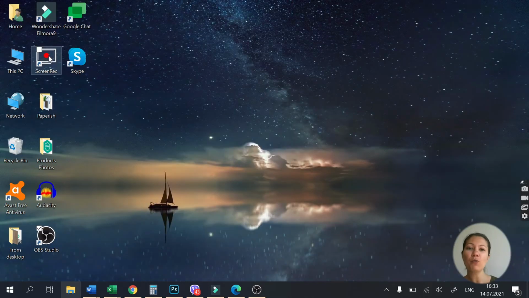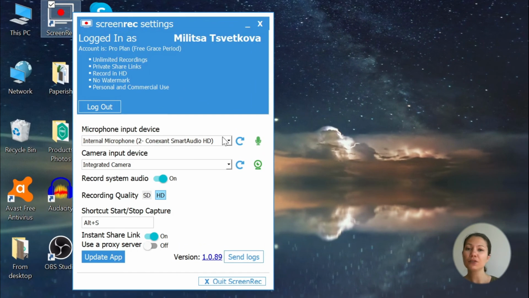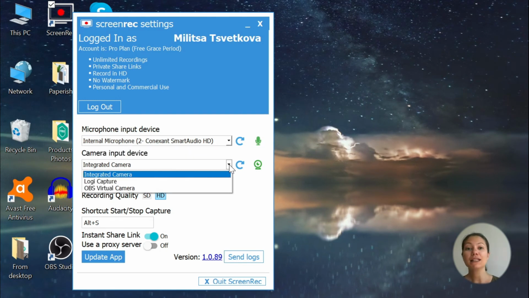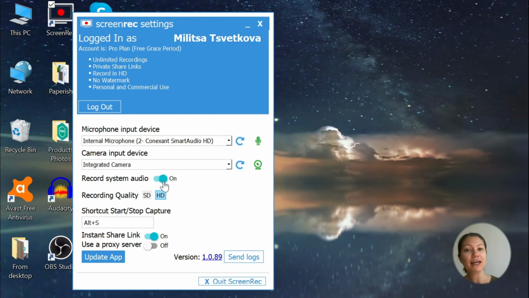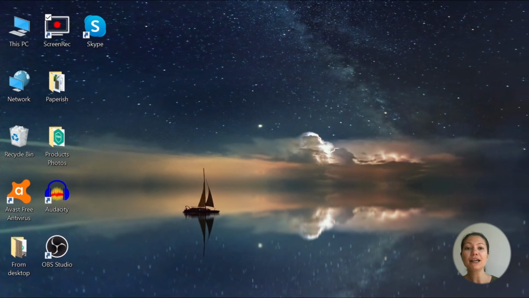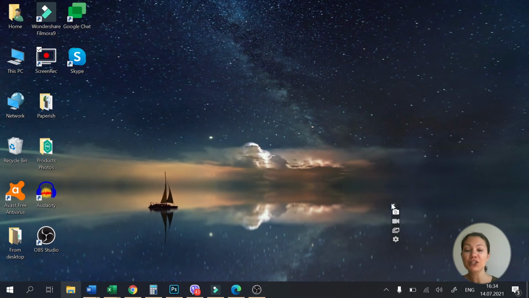Let me just give you a quick walkthrough of the settings. From here, you can choose your mic, your camera input device if you want to use the front camera as well. This toggle should be active so that the app captures the computer audio. Click on the X and you'll see that a miniature navigation panel appears. You can move it around and put it wherever is best.